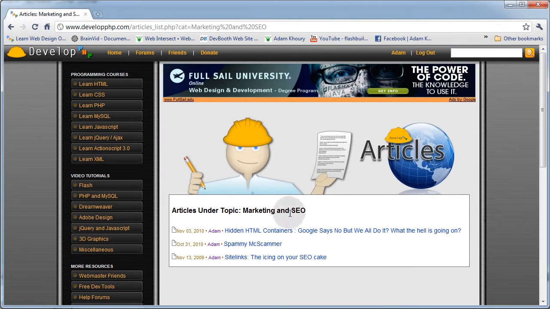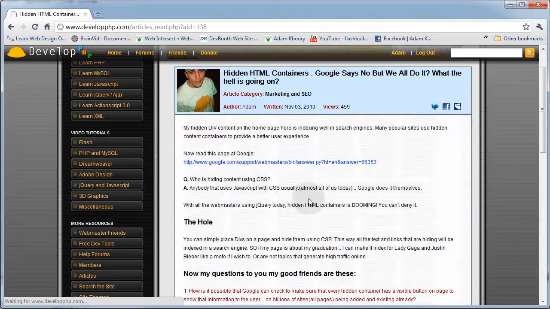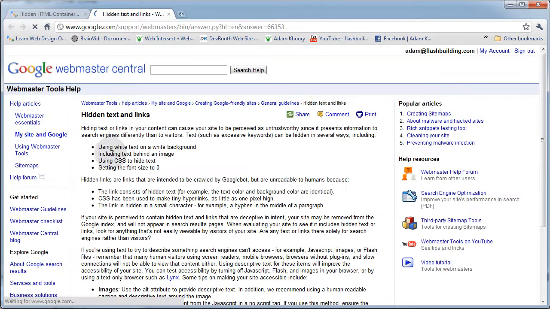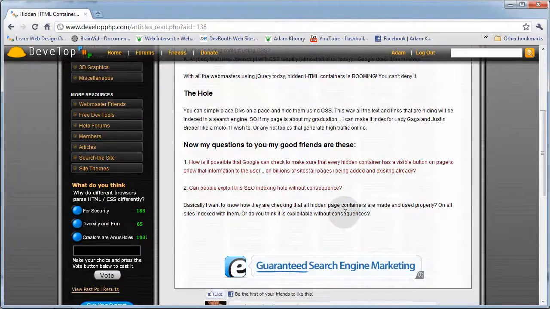And if you want, I have a little article at Develop PHP under the marketing and SEO section that talks about hidden HTML containers, which is the way that JavaScript method is set up. If you click on that, I talk about the article at Google. I give a link to it and everything, where Google discusses how they don't like webmasters to use hidden text and links by hiding it through CSS. So you can check out this article if you want.